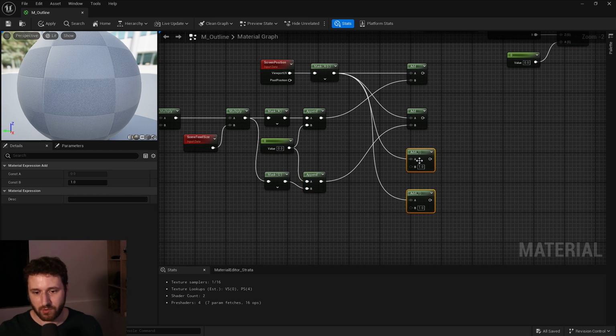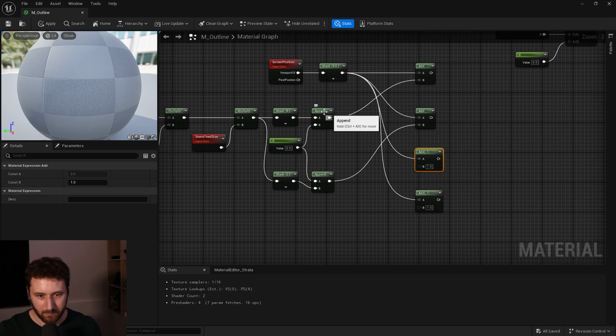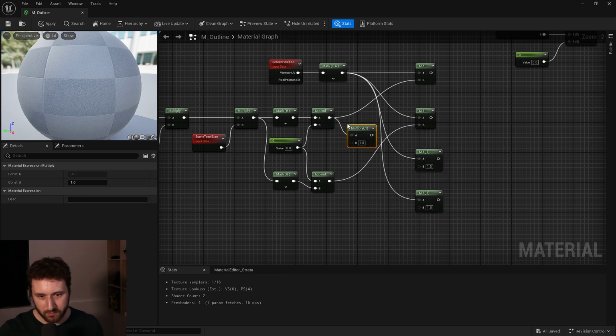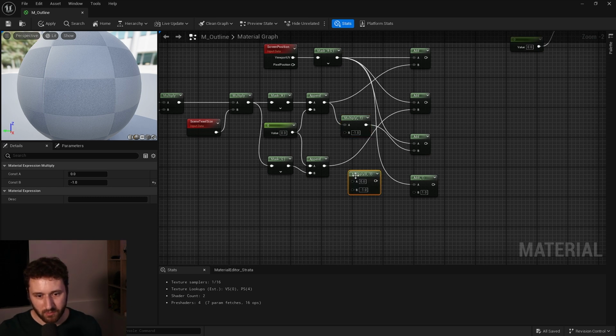Then for the two other add nodes, I will need to have the invert of this append and the invert of this append. So I will multiply this value by -1. And I will plug this one in here. Then I will use another multiply node with -1. I will put this one in.